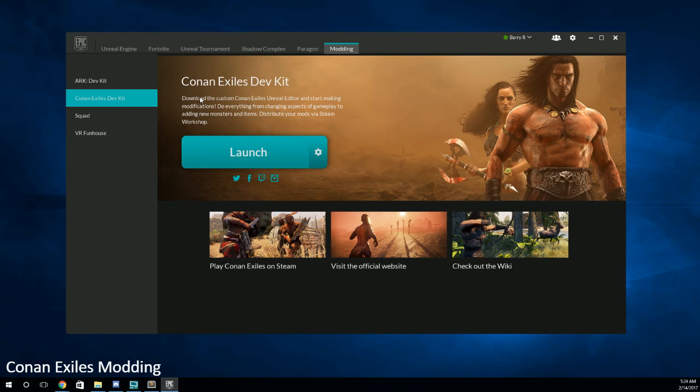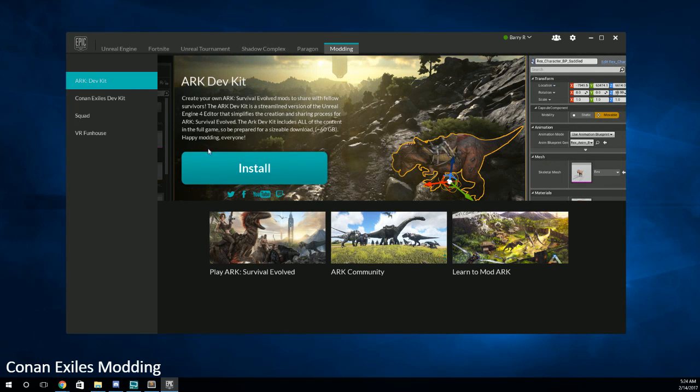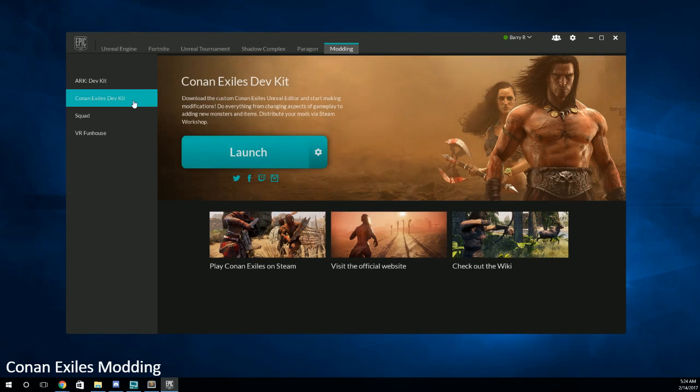What you'll see here when you first come in is just like the Arc devkit, you'll see an install button. When you click that, it's actually going to ask you where to install it. This is very, very critical. The biggest issue is Windows in general only supports a 255 character path.